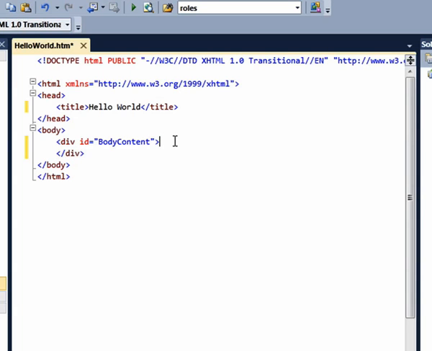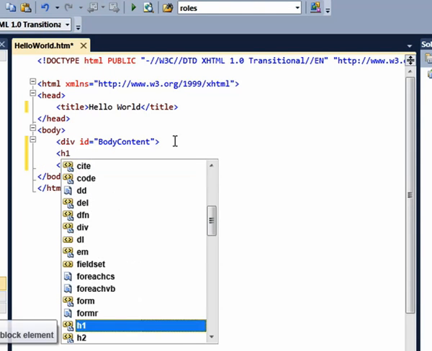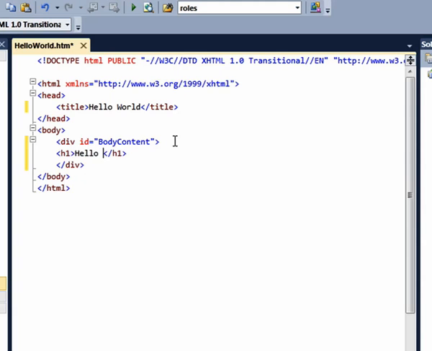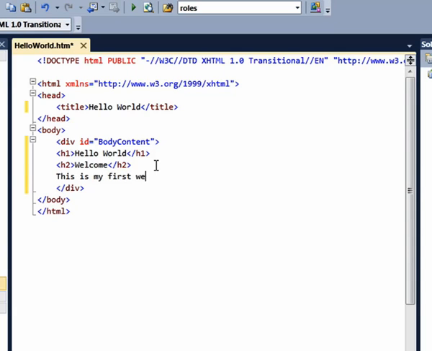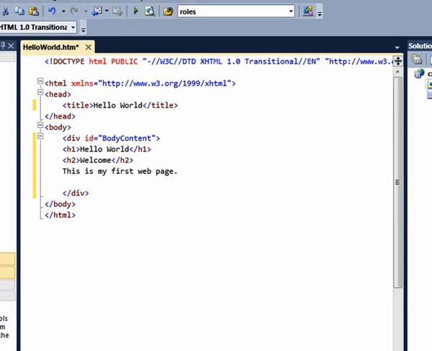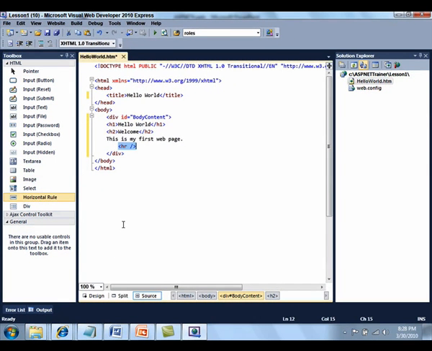Now add some content to the div element. Add a heading 1. It says Hello World. Add a heading 2. It says welcome. And then some literal text. This is my first web page. And finally, add a horizontal rule along the bottom.